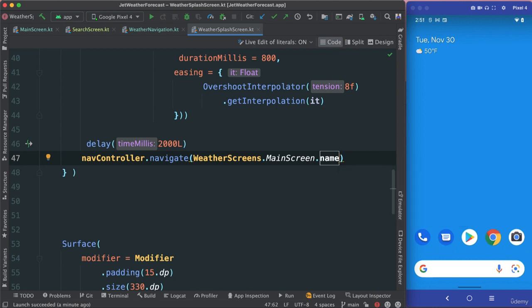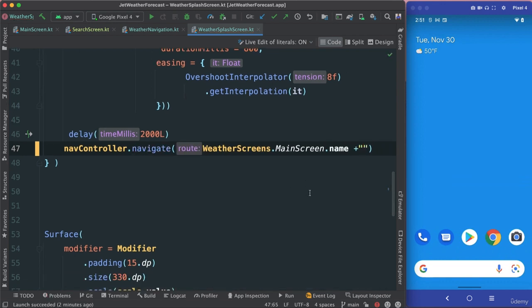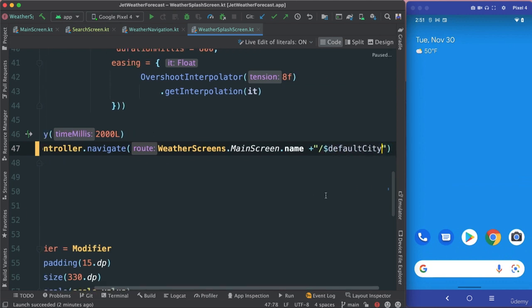So for now, I'm just going to put a default city. I'm going to say plus, and the way we do this, we put a slash like this and put, say, default city, which I haven't created yet.